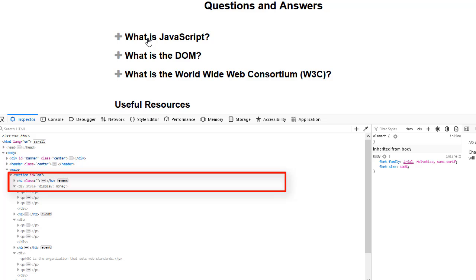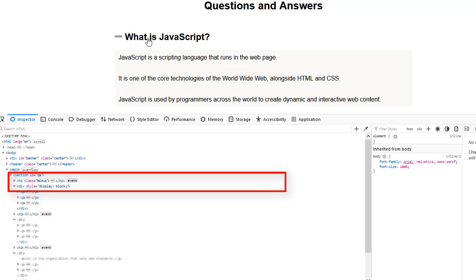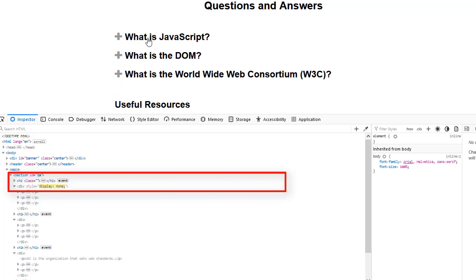The class attribute is still there. The value has been removed. When I click again, notice we are setting the display to block, so we are seeing the div. Notice the class equals minus is set. When I click again, we are setting the display back to none, and the class name has been removed. So this is what jQuery is doing to the code here.